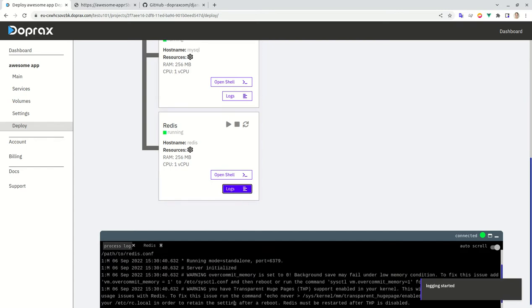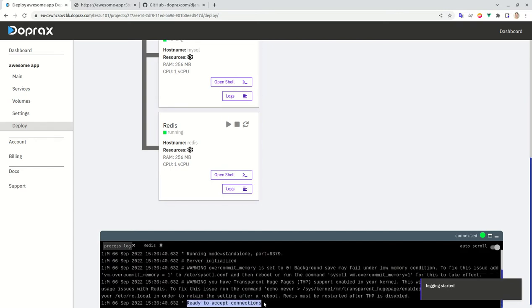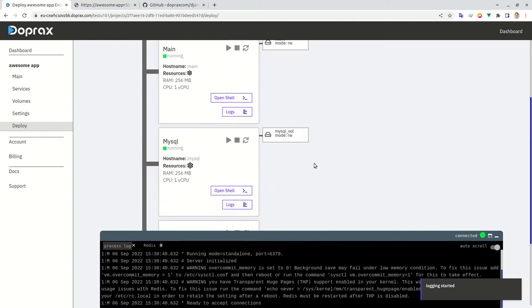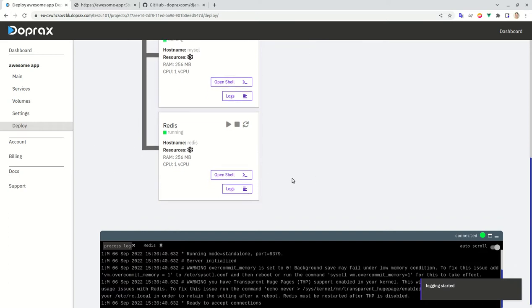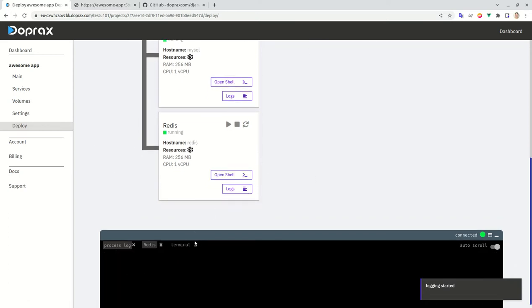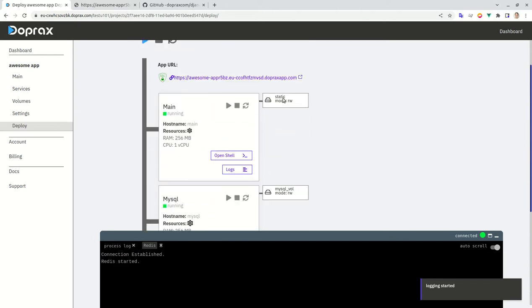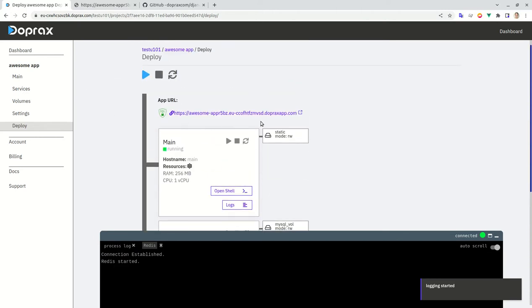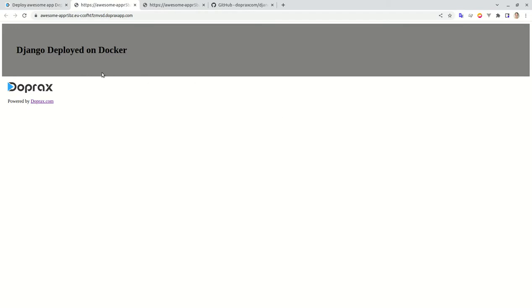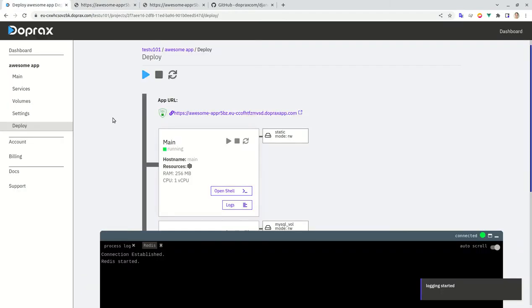And you can see the logs of it. You can see that it's ready to accept connections. It's in a stable connection state. You can change the resources that are needed for this, and also create terminal shells and do the standard things. As you can see, the application is in running state, and we have successfully deployed our first awesome app to Doprax Cloud Platform.